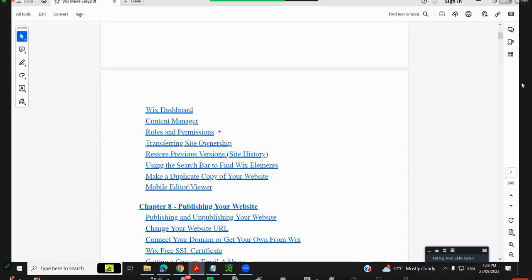Important item: roles and permissions, transferring ownership. You need to invite first. Make sure you invite first before you transfer. And then also you can do a reverse or undo. Okay, restore previous version. You can also do this one.